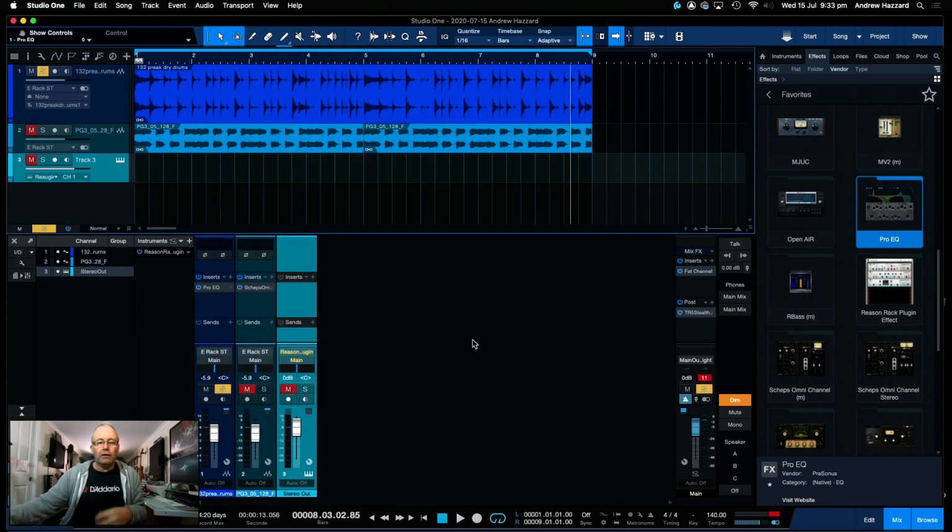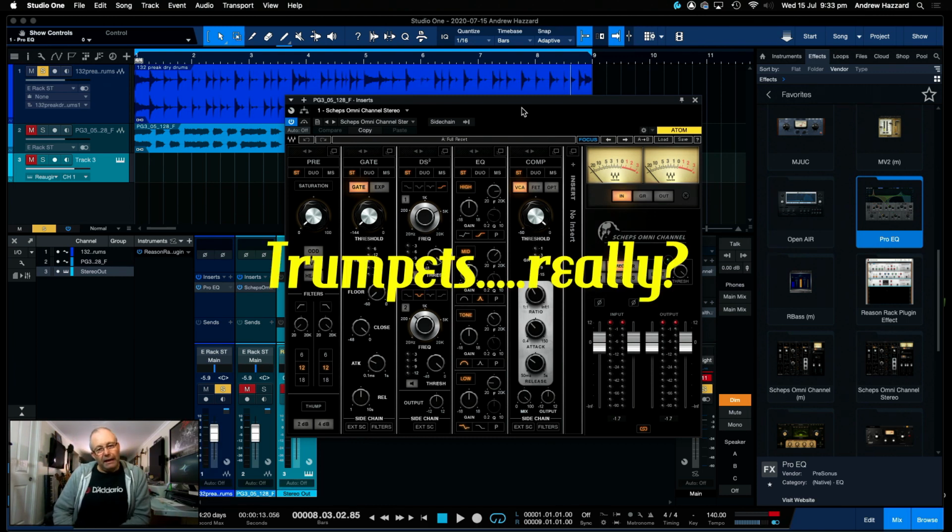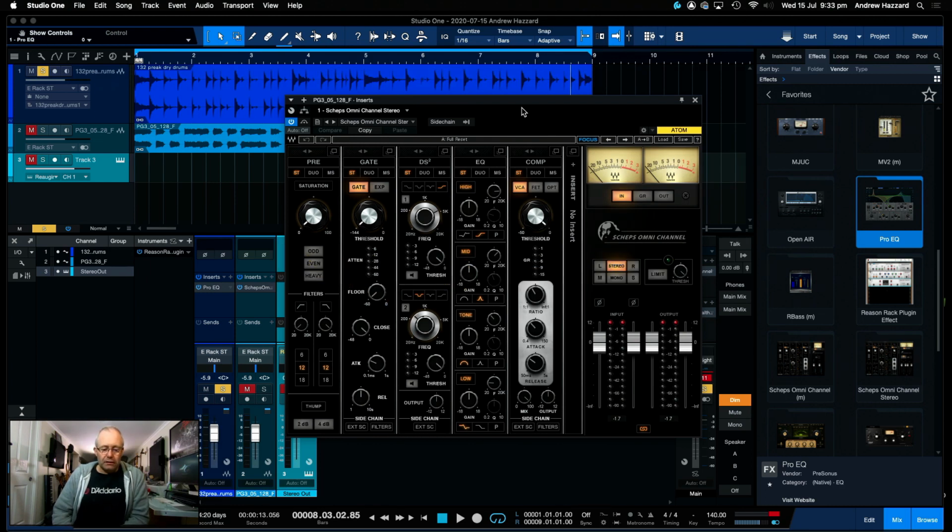So my number 2 favorite plugin to use in Studio One is the Shep's Omni channel. Not only can you honestly use this plugin on pretty much everything, drums, bass, guitars, keys, trumpets, you name it. But what I love and use it for a lot is guitars.